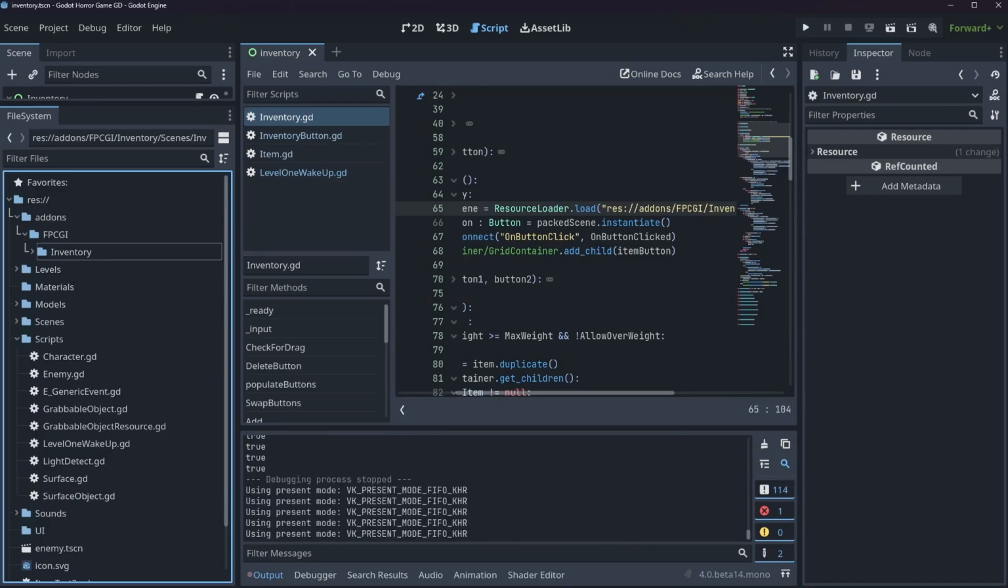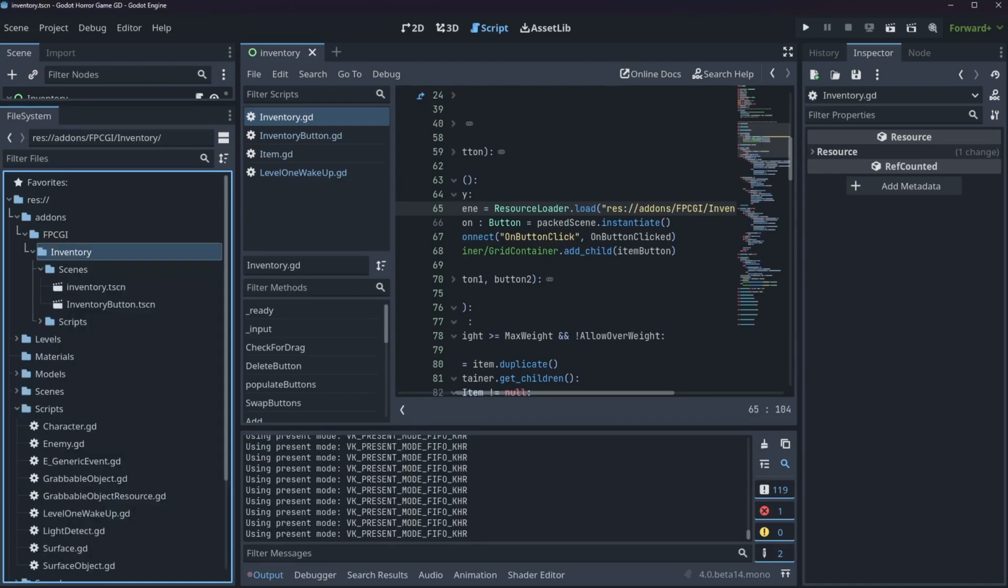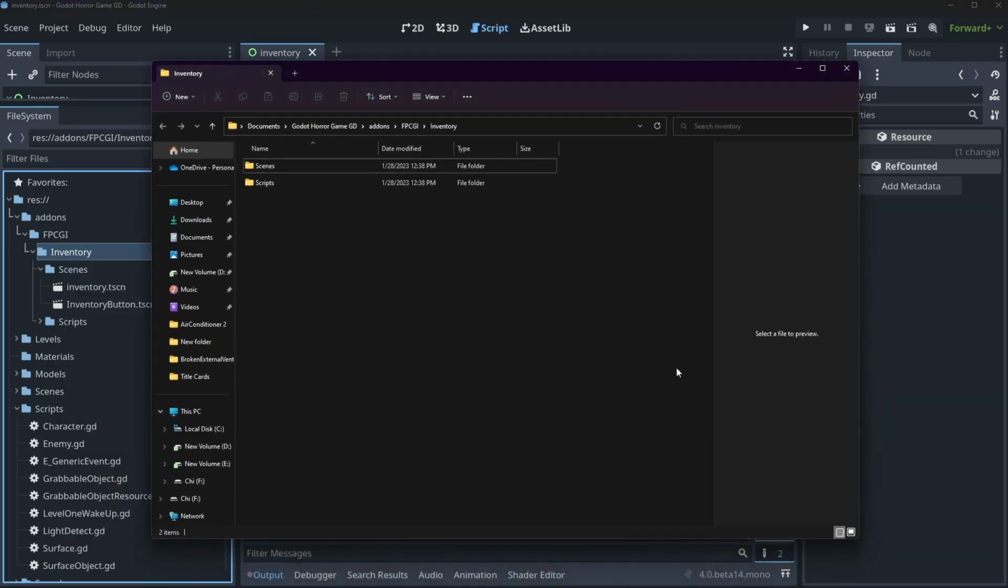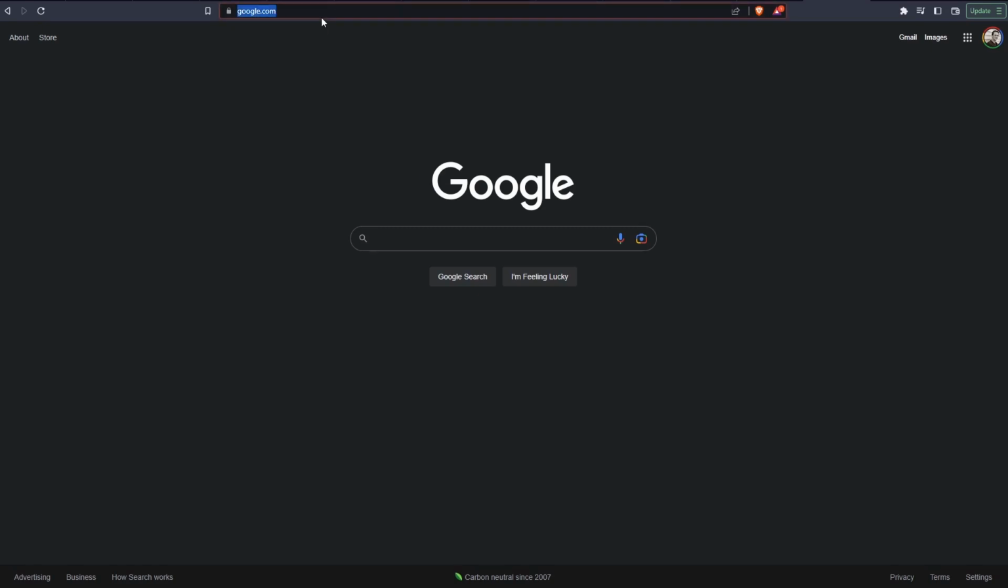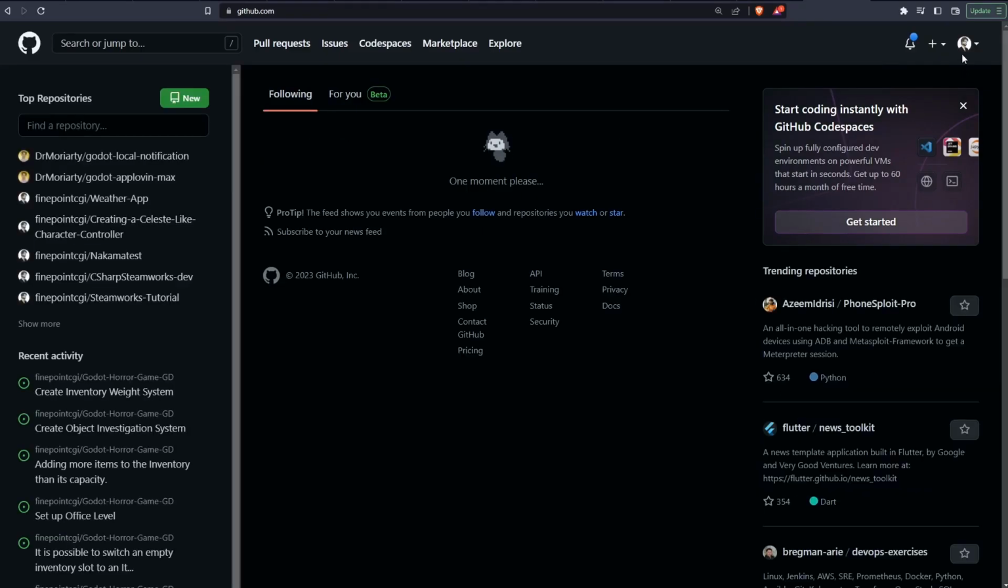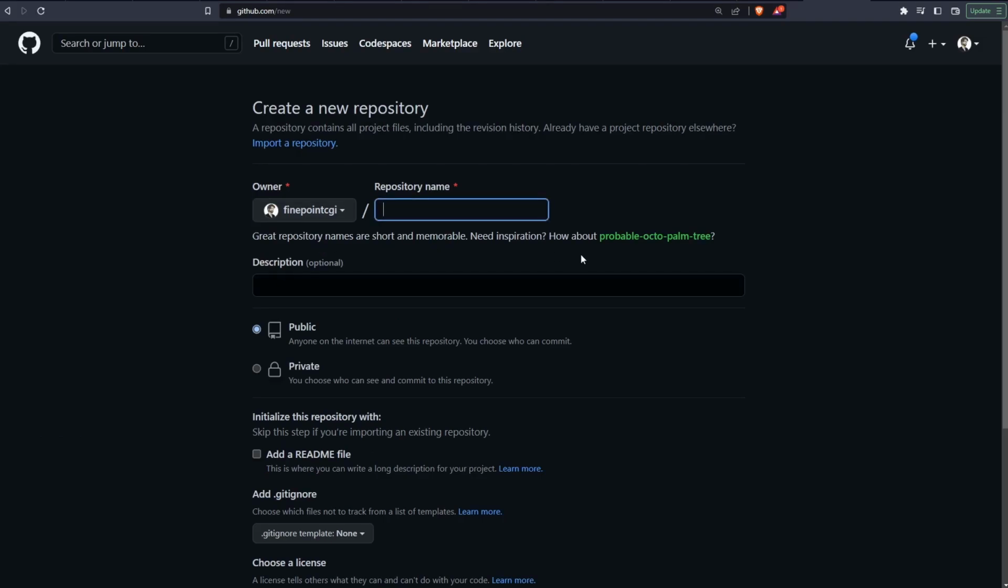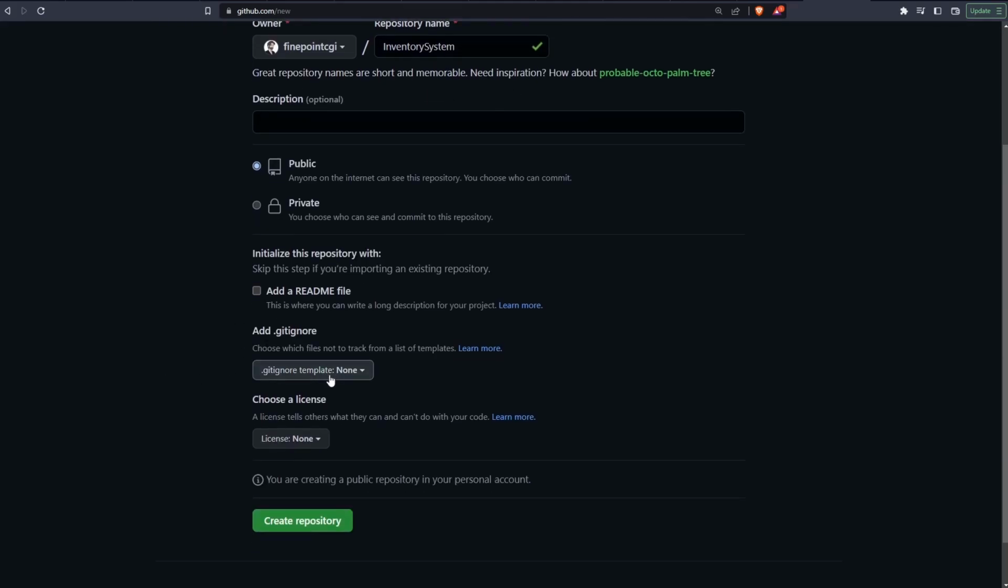Now, next, we have to talk about how we can separate this out into its own system. It's actually going to be really easy. What we're going to do is right click our inventory, open in File Manager, and open it up like this. Then we're going to go out to GitHub right here, and I will create a new repo. We'll make our repository called inventory system, and we'll make that public because I'm cool with you guys using it.